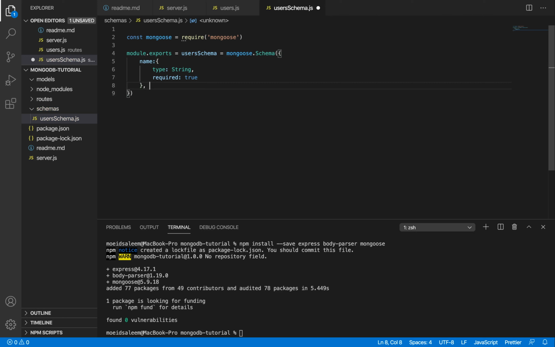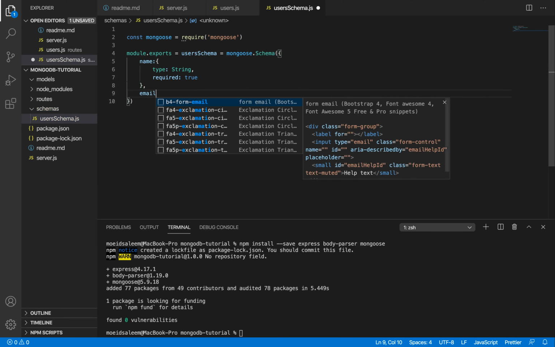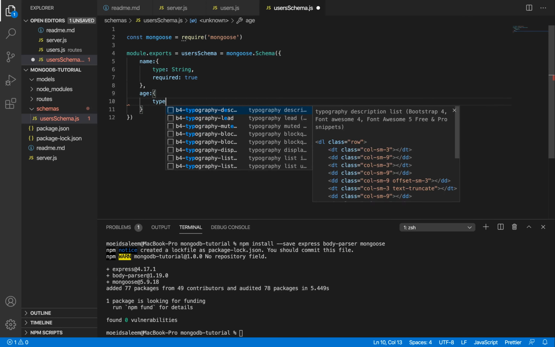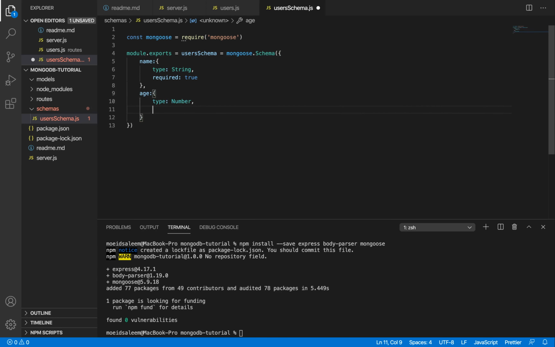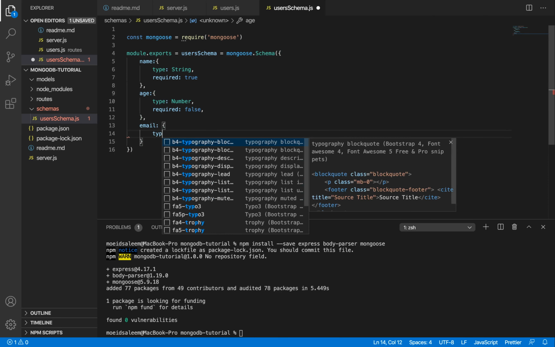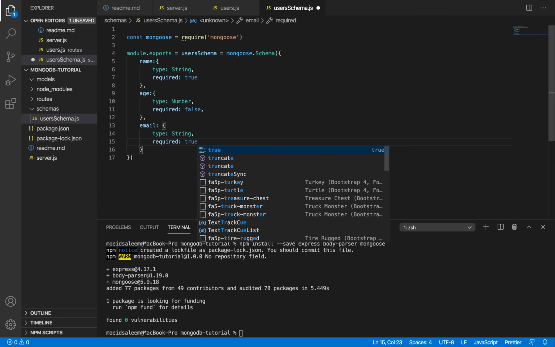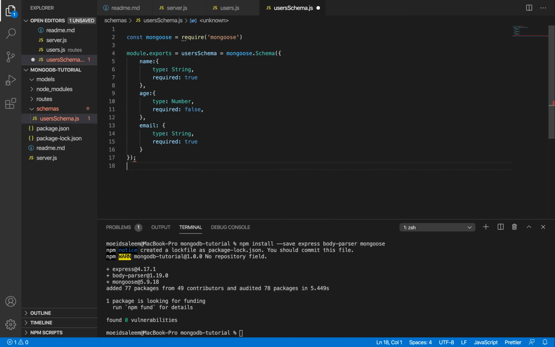Okay. Secondly, coming to email, name, we need the age, type is equal to number, required is false. Okay, and finally email, type is equal to string, required true. Alright, this is our first schema and we are already exporting it.